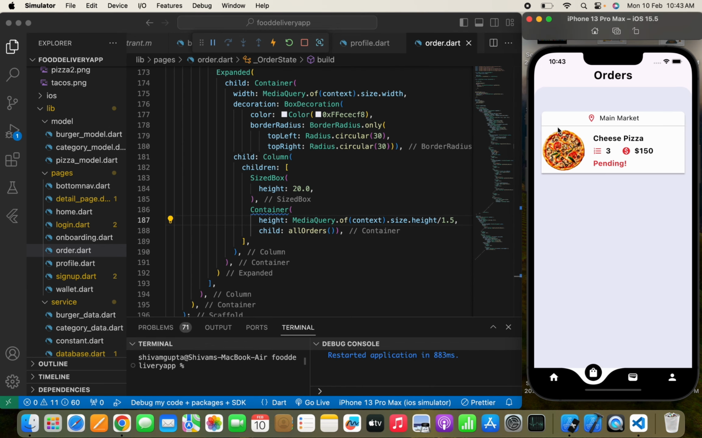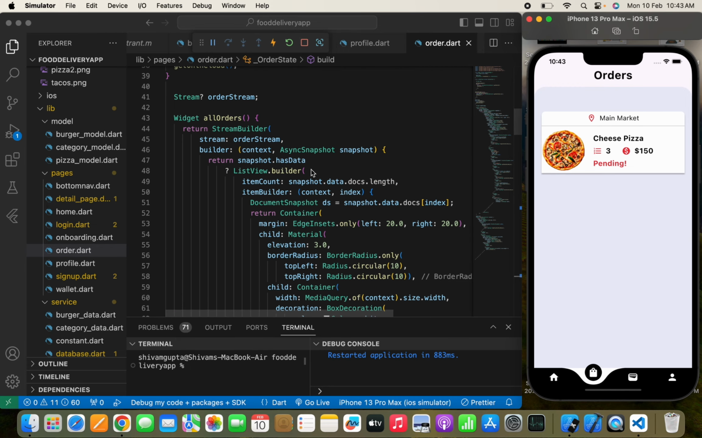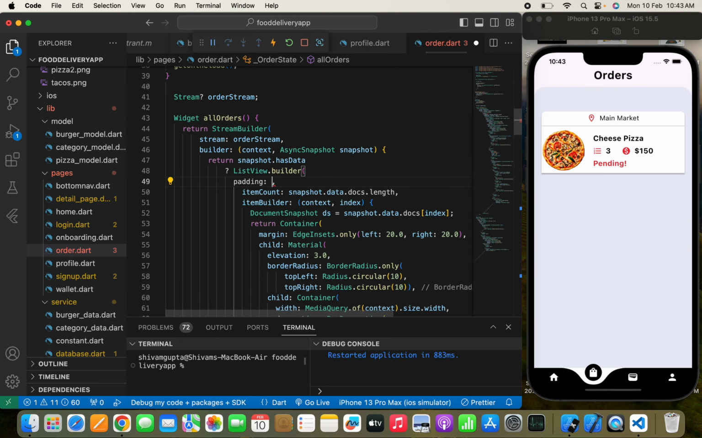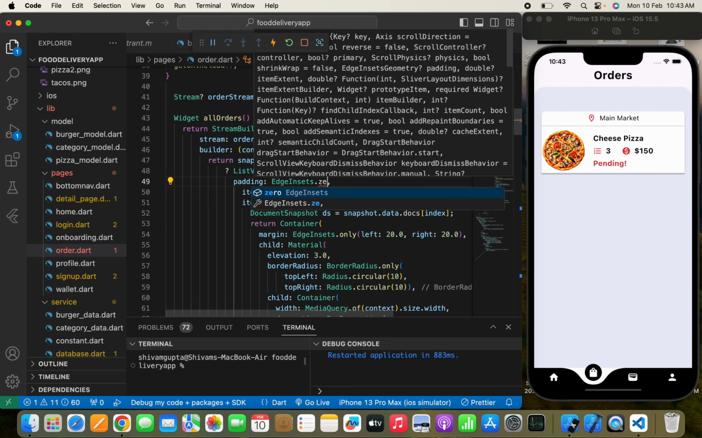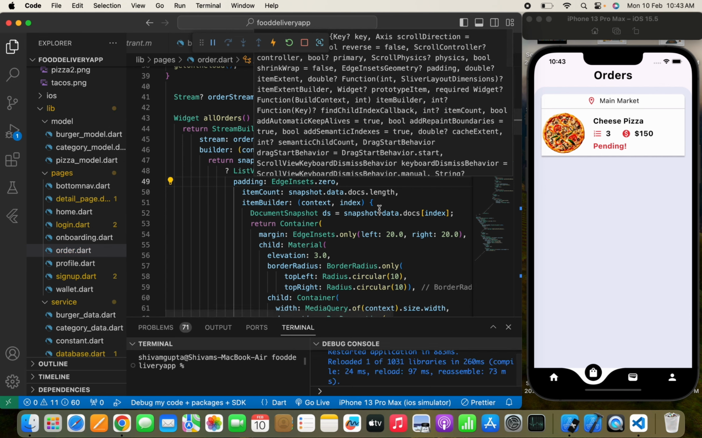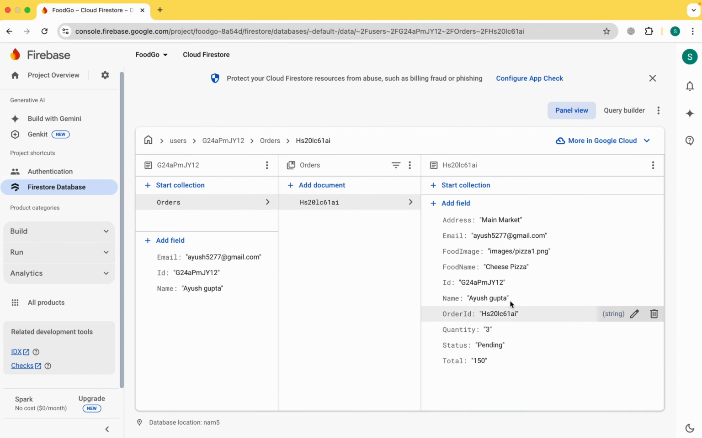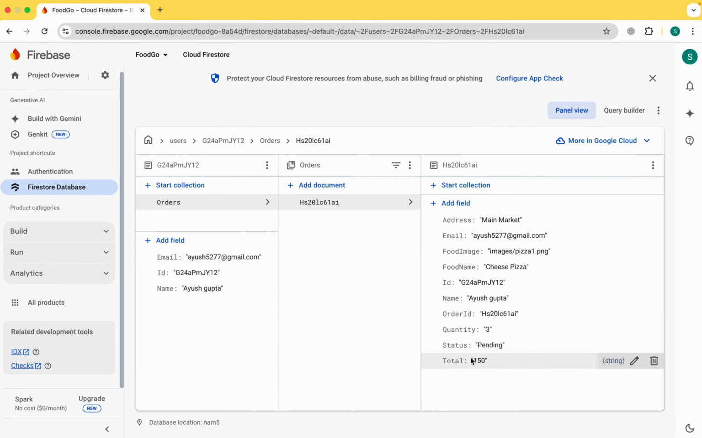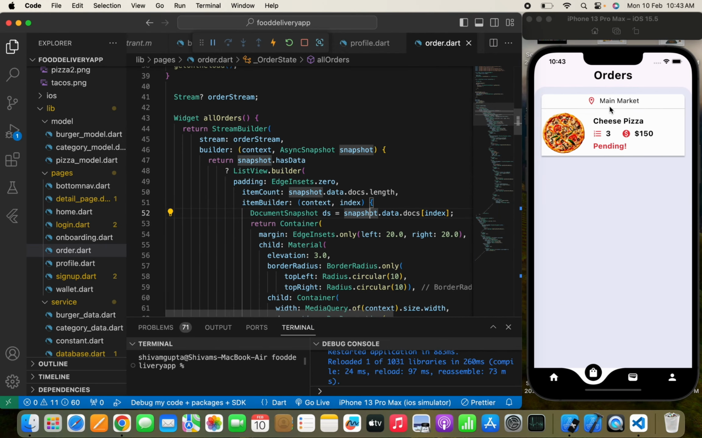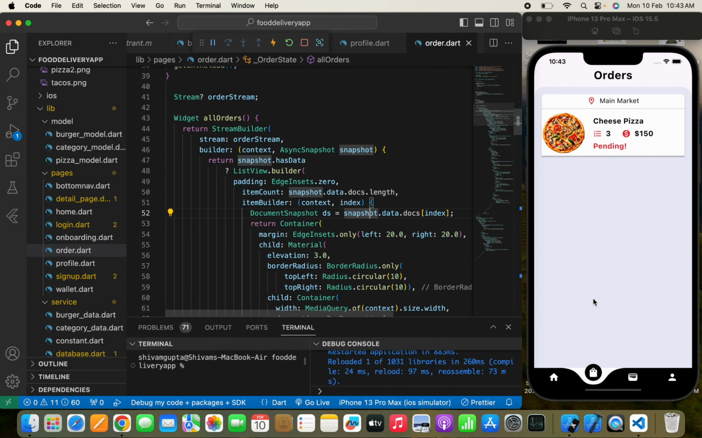Yeah, so we are getting a data, and it is also working brilliantly. Now there is some unknown space, so I can remove that by using padding edge insert dot only, and we'll change the only to 0. Yeah, so there will be unknown space will be removed, and here you can see that we get a cheese pizza, food name cheese pizza, the quantity 3, price which is 150, total price, you can see the address, and the status is still pending. Yeah, so our order page is done.